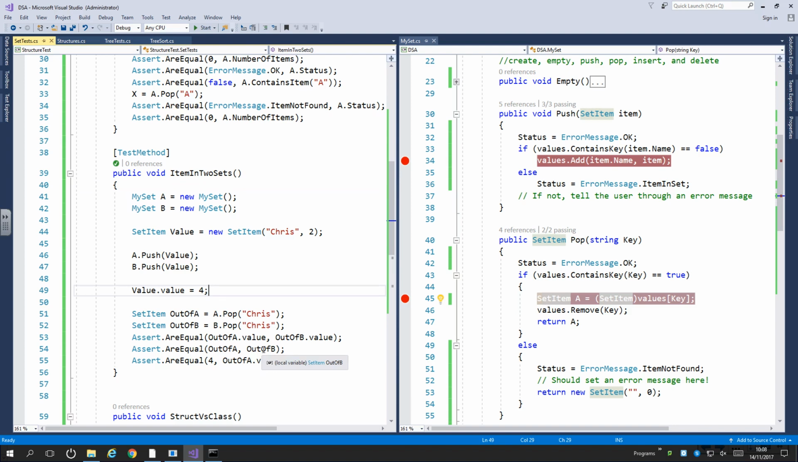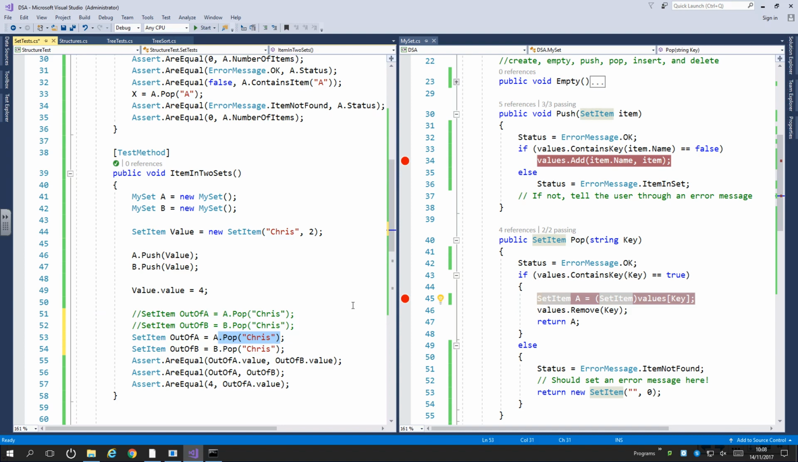Now I'm going to make a quick change to this code to show something else that's problematic. Right, instead of doing these poppings, I'm going to set each of these to be a new set item. So, should this test now pass or will it fail? It should fail. Okay, let's run the test. And it does fail. Why does it fail?